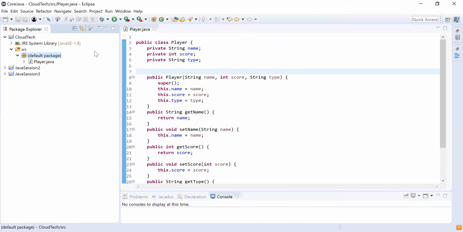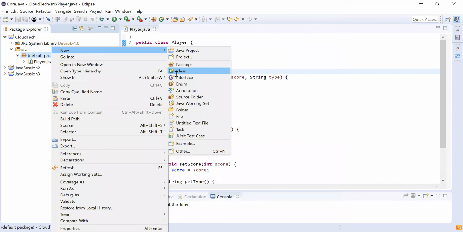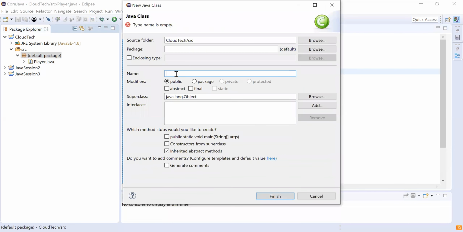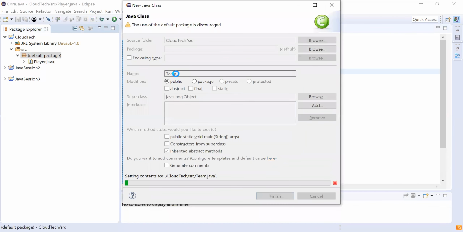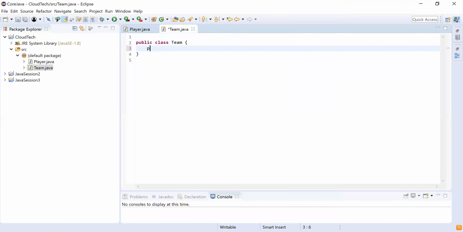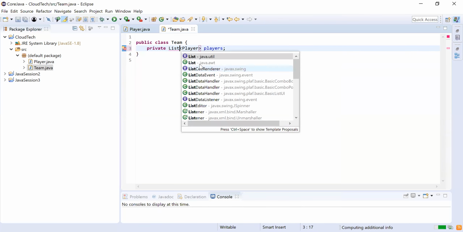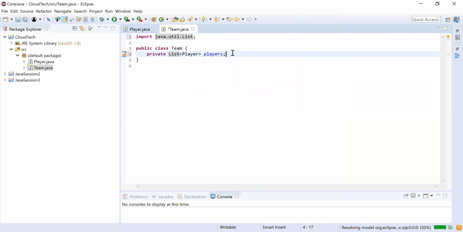Now I'm going to create a Team class. It is going to be Team, and the Team class will have a list of players. So let me create a private List of Player, and I'm going to name this players. Always keep in mind you have to code to the interface rather than the actual implementation, so we are going to take List here instead of ArrayList. Let me import this, and after this I'm going to quickly create the getter and setter.